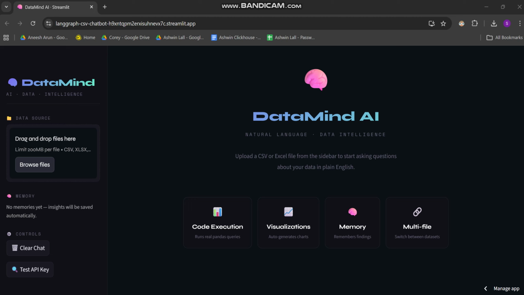Then we have added multi-file support. Previously only one file could be uploaded per session. Now you can upload multiple CSV and Excel files at once and switch between them using a drop down. Then we have added suggested questions. Previously there were no suggestions. Now the moment you upload a file, it analyzes it and generates four relevant questions specific to it.